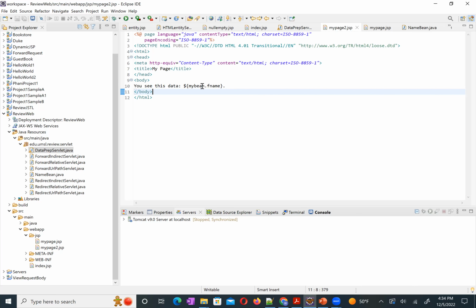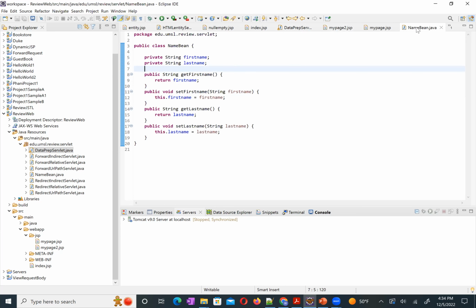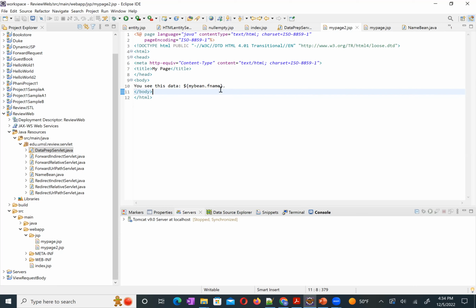Then dot, and the second variable is wrong. I call it fname, not firstName. The correct one should be firstName, because in our NameBean, the getter is getFirstName. The property name comes from the getter. But I intentionally misspell the property name as fname.